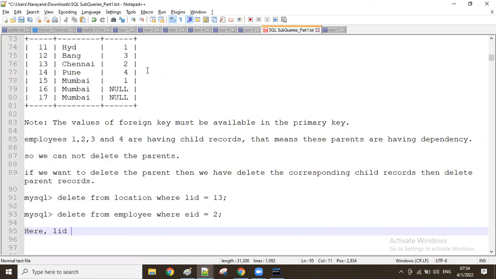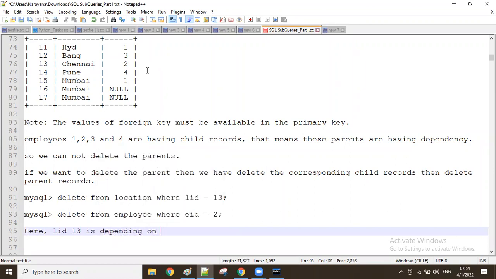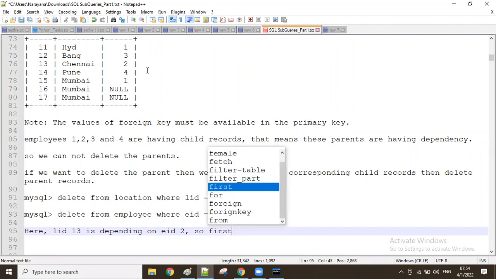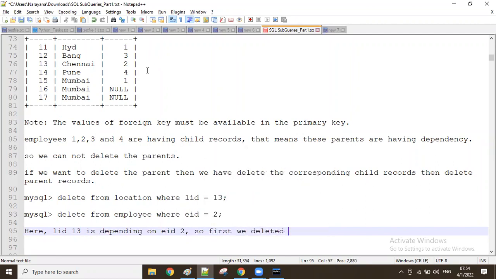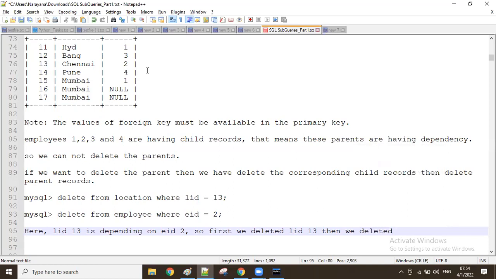Here, LID 13 is depending on EID 2. So first we deleted LID 13, and then we deleted EID 2.